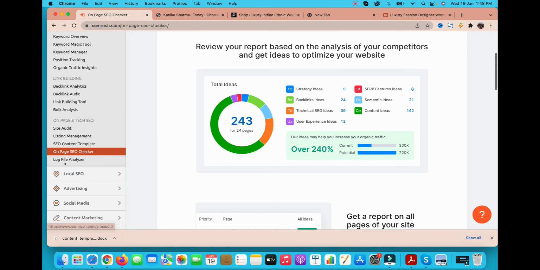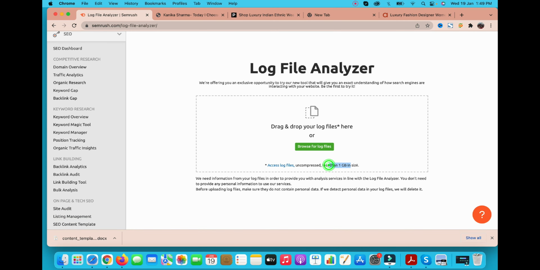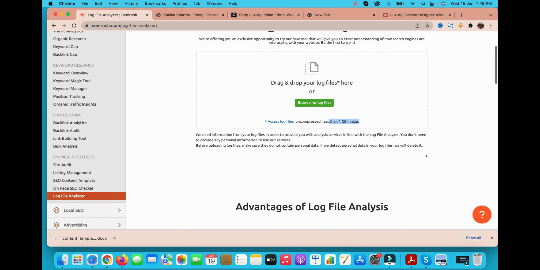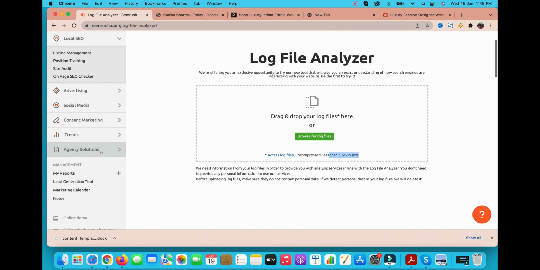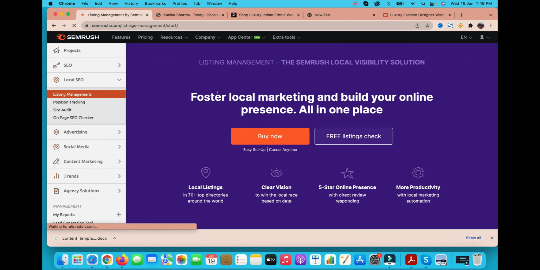After that, log file analyzer. If you are working as, like you can say, particularly a developer in the company, you can check all the files that are causing difficulty in loading time, related to JavaScript and all that. You can upload that, less than 1 GB, and analyze that. And after that, they have local SEO also. If you go here, listing management also you can buy and work on, and they will give you recommendations as well.